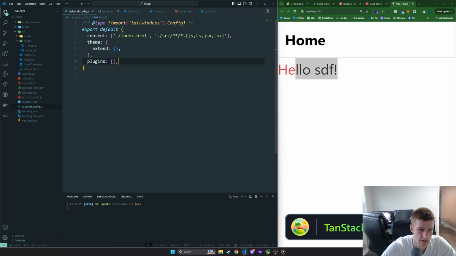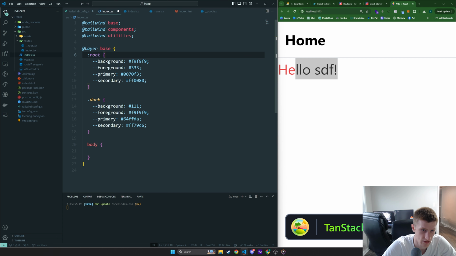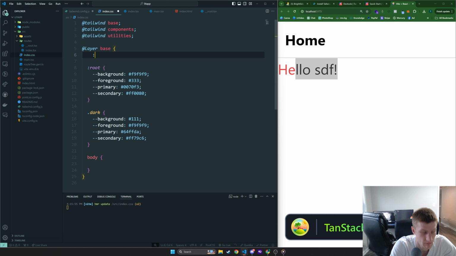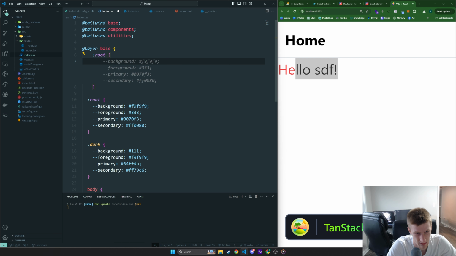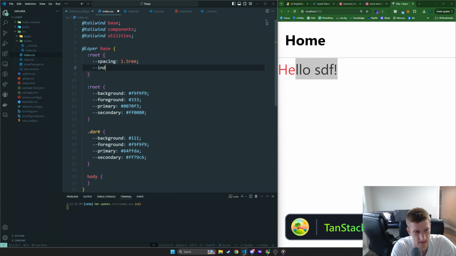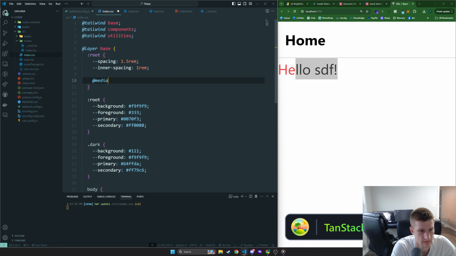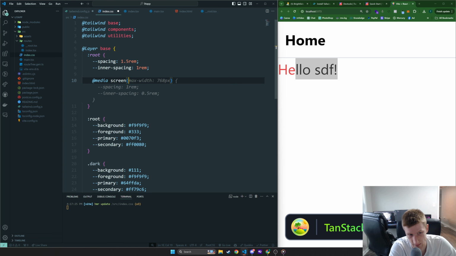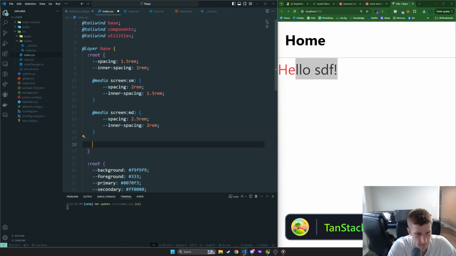Then what you want to do is go into your Tailwind config. And here, one other thing is extremely important. To keep it clean, I'm going to put it in another root one, because it's not color that I want here. Here is where I want my spacing variable. So spacing will maybe be 1.5rem, like that, and then we want inner spacing. That's for in a card, and this one is for the outside. I usually have two spacing variables like this, and then what you can do is use @media screen, with the Tailwind media queries like sm, and set that there.